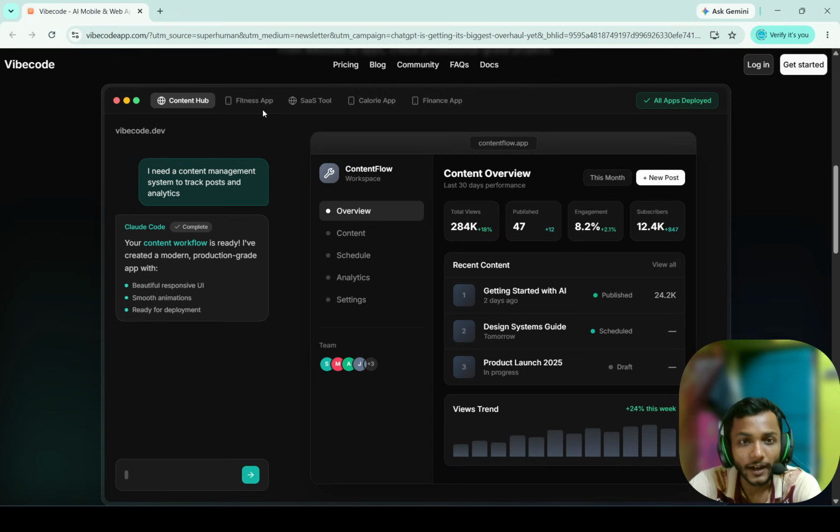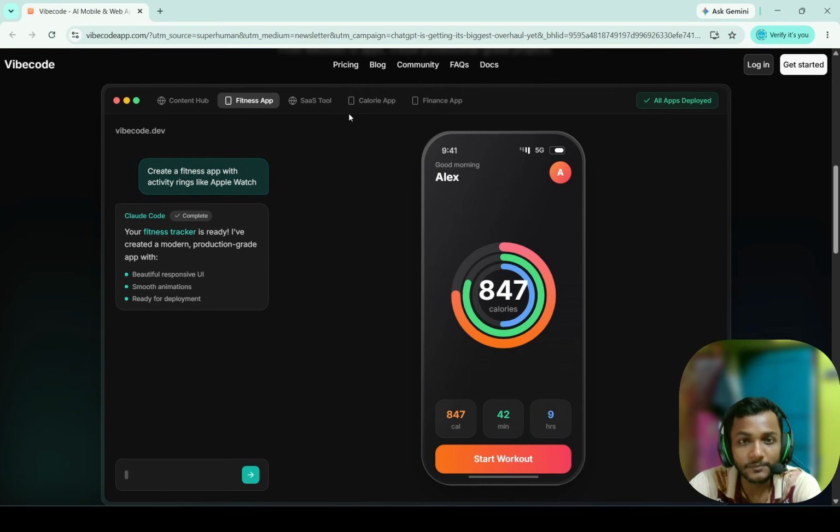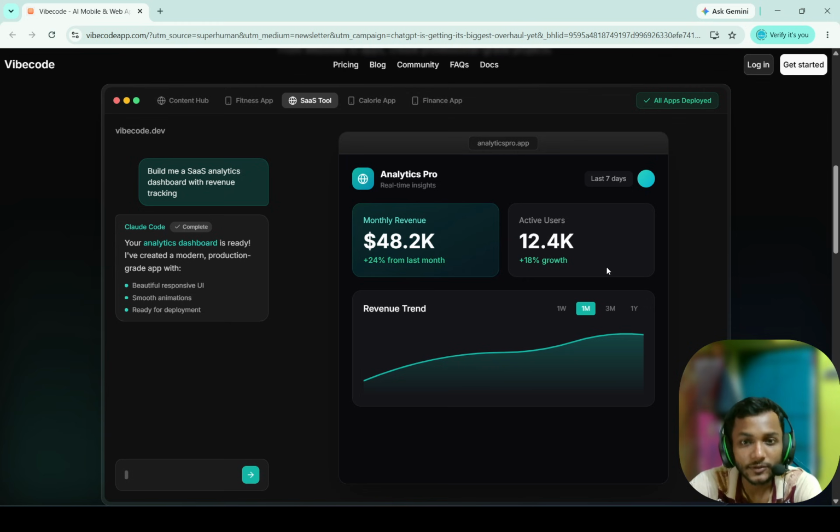You can go to the finance app. This is a finance app. SaaS tools, and this is very insane. I just wrote simple three-line prompts, and they have created a website or app for you.